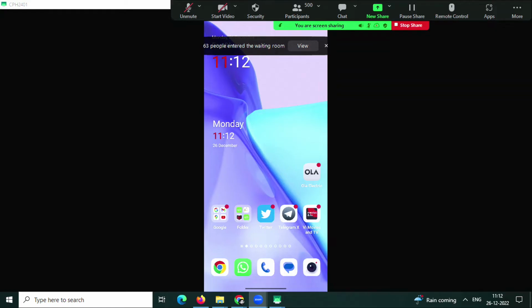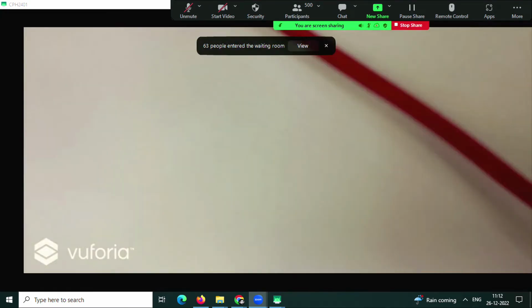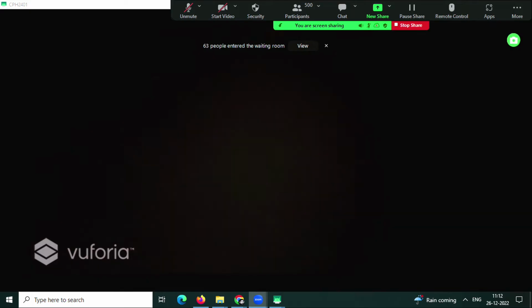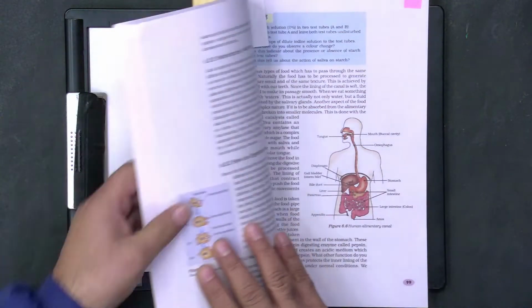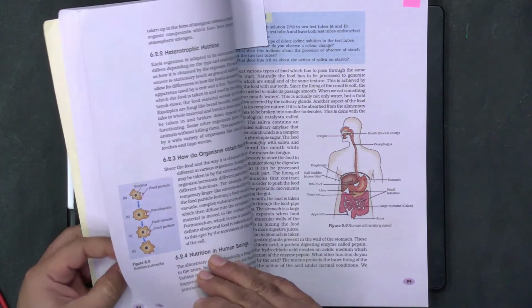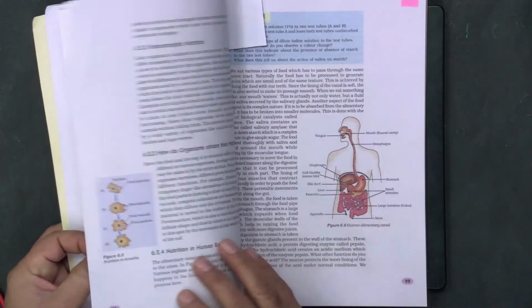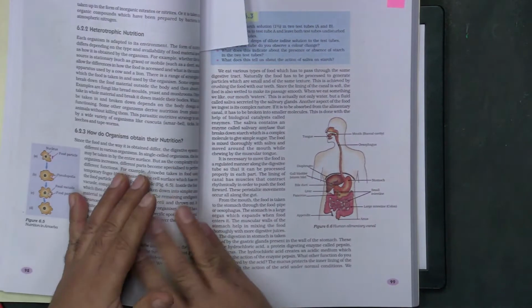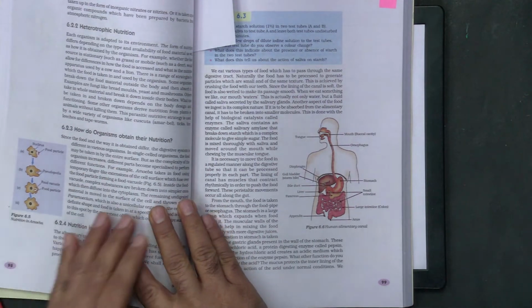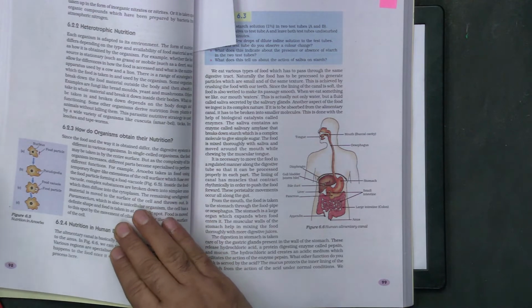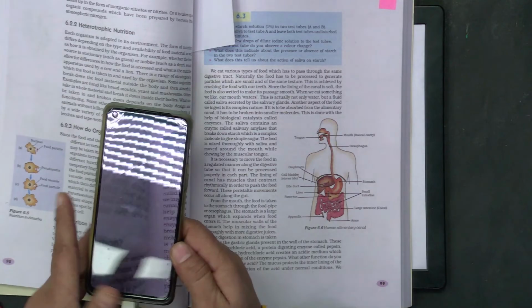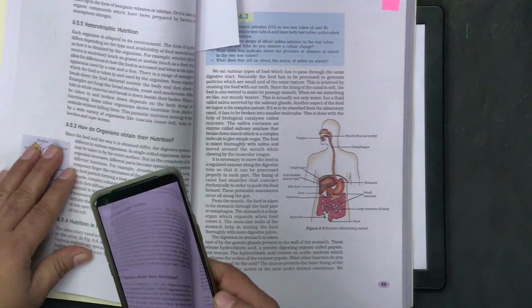So for example, there is another simulation that I will be taking from class 10th, and it's the digestive system. And this digestive system is a concept which is available in your textbook, chapter number 6. So here is the alimentary canal, the human alimentary canal. As I open the app, my camera automatically opens. It's the same process that we performed in the last experiment.